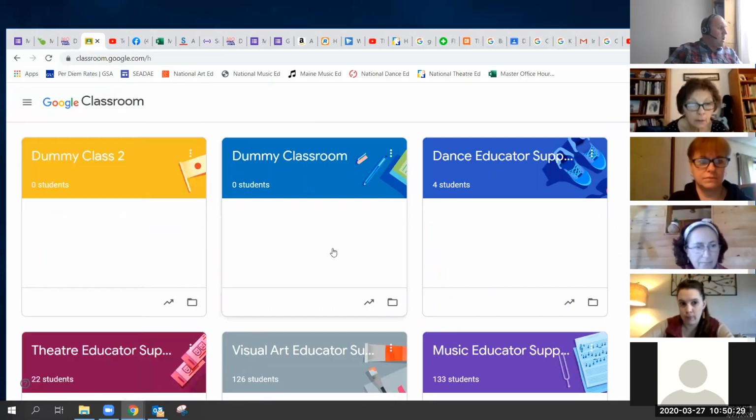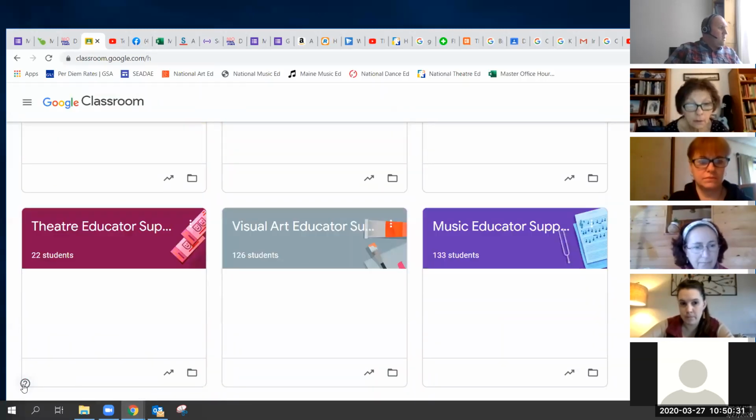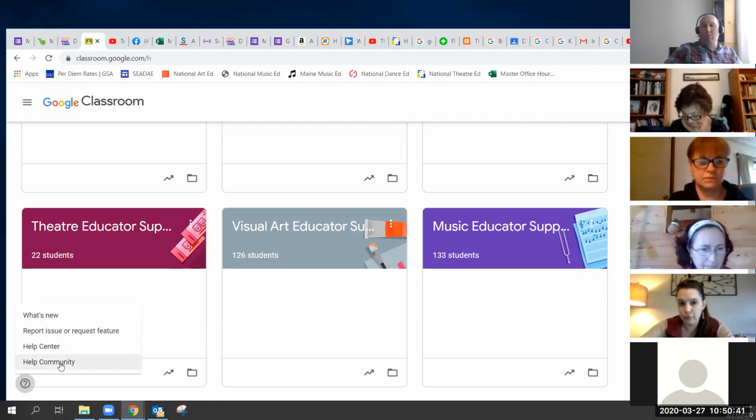I think is it at the bottom? Yep. Down here in the lower left-hand corner is a question mark in a circle. If you click on that question mark, you can go right to the Help Center or the Help Community. Help Community is where people post questions and they get feedback from Google that are specific. So it's like a question and answer forum.